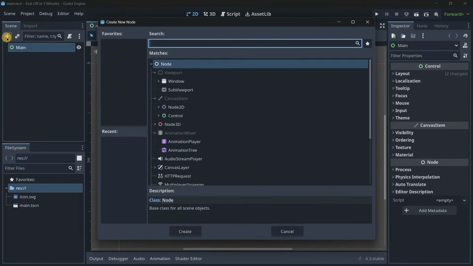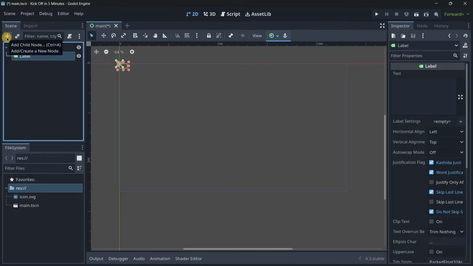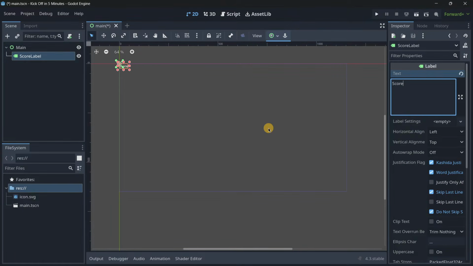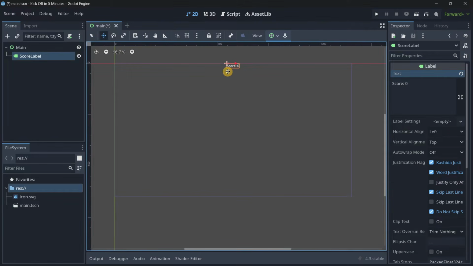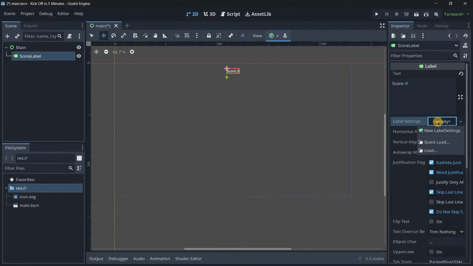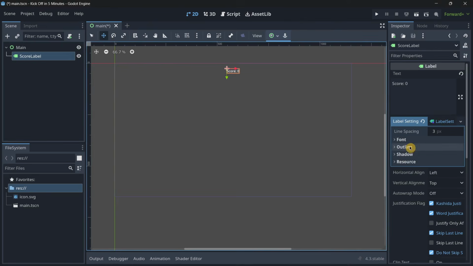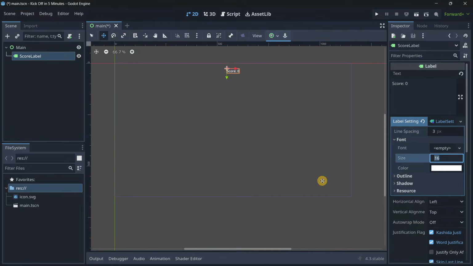Now we have to display some text, so let's add a label node over there. I will rename it to be score label. You rename nodes by double clicking on them, and I will put as text score 0. Using the anchors preset, I will put it on the center top, and I will move it down a little bit using the move tool. I will then create a brand new label settings to modify some settings, and for example, here in the font size, let's give it something like 50.